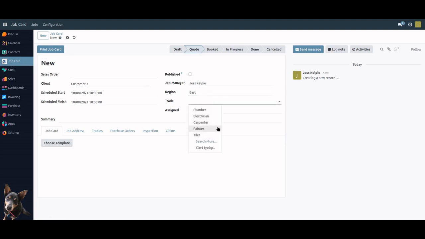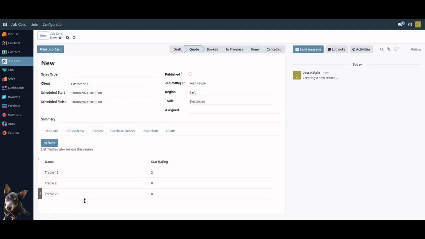Let's say they wanted, what are we going to pick? An electrician. Straight away we should be able to see the trades that we've got in that area that are electricians in the east. But maybe we made a mistake, maybe it's plumbers, and you can see this dynamically changes according to what trade you require for this particular job that are in this region. We'll come back to that when we look at the purchase orders.